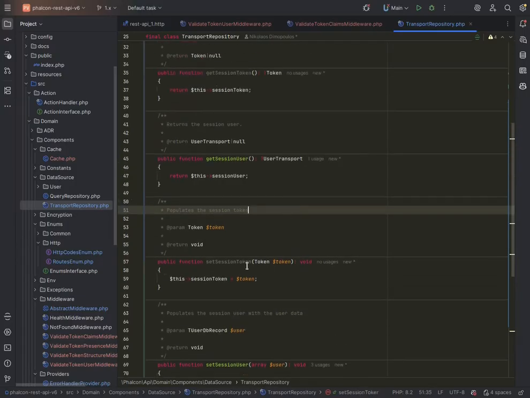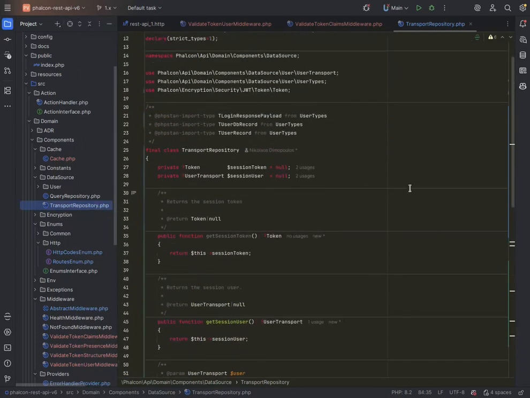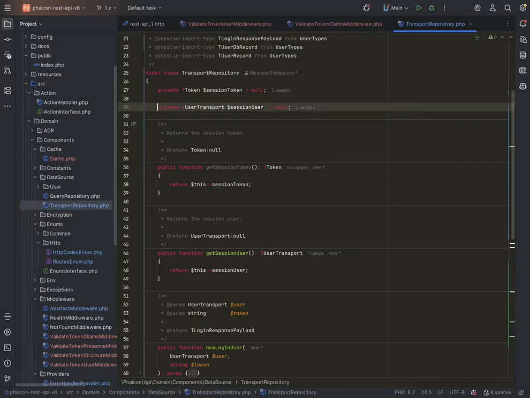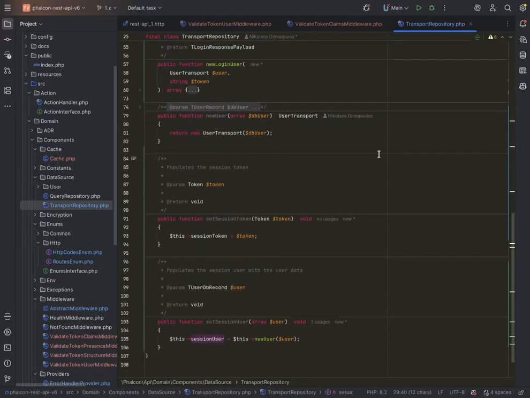Alright, so now we have session token, and actually let me reformat this a little bit. It'll sort everything automatically. Alright, so we got token as session token and user transport as session user. This one will complain. So the get session token gets whatever you have in here. The get session user gets whatever we have in here. When we want to store stuff into it, we're using the setters, and in our case we're passing in the session user a database user, and then we're creating a new user transport. In the case of the token, we're just putting the session token in here.